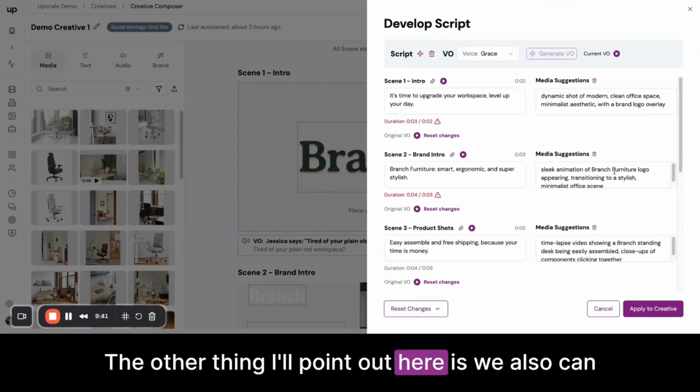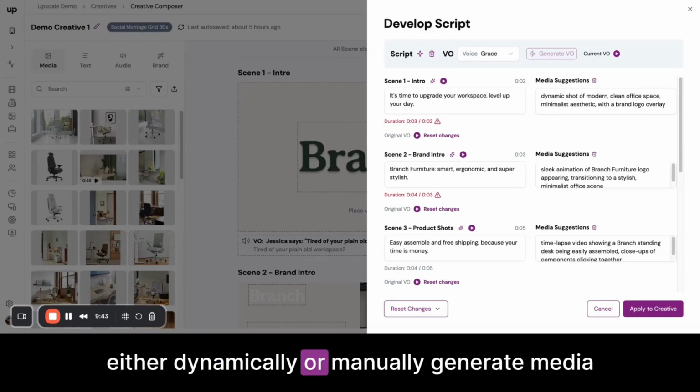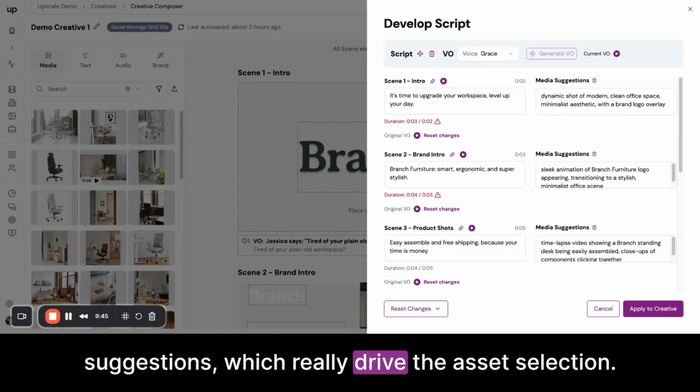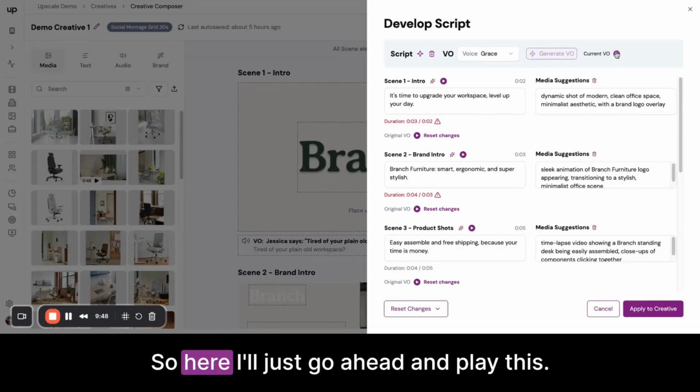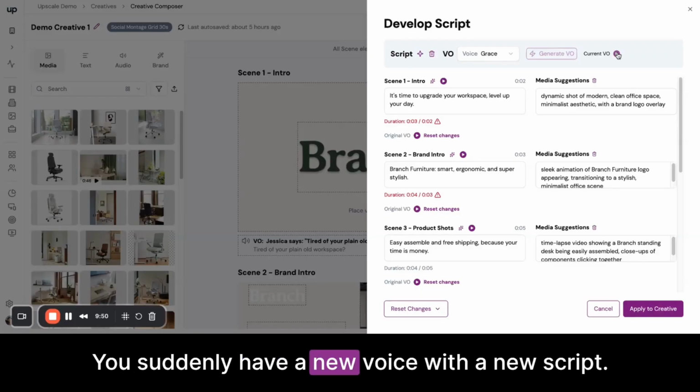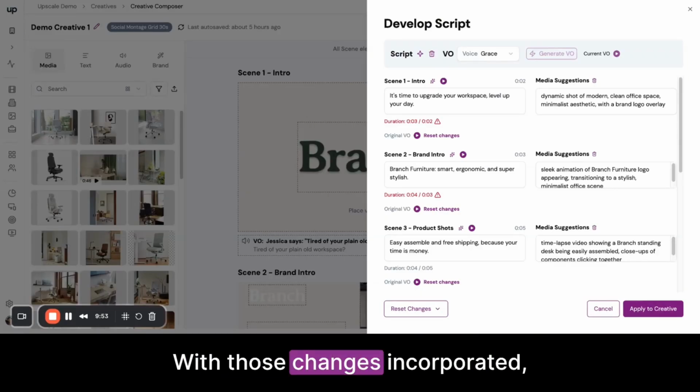The other thing I'll point out here is we also can either dynamically or manually generate media suggestions, which really drive the asset selection. So here, I'll just go ahead and play this. You suddenly have a new voice with a new script with those changes incorporated.